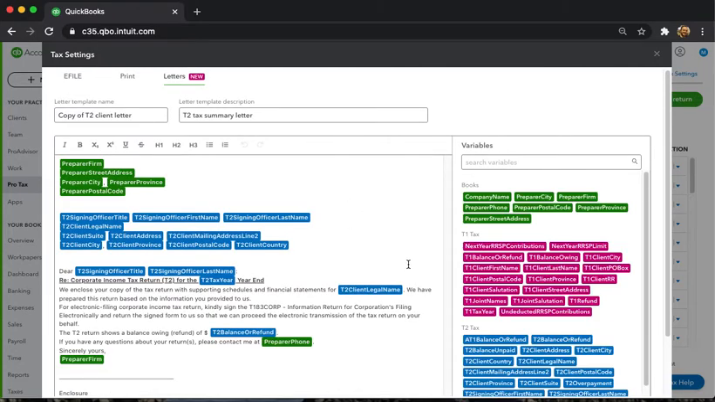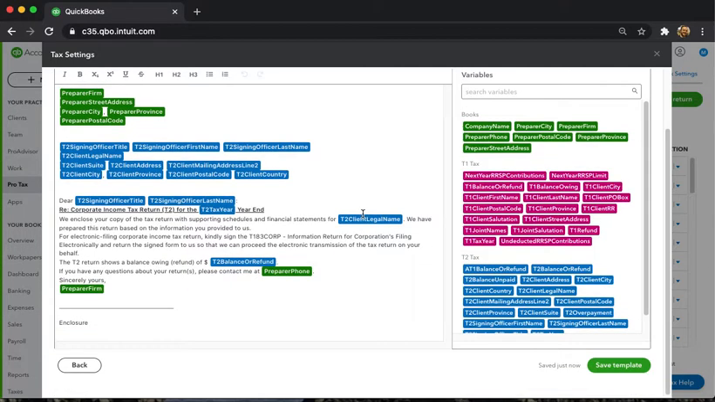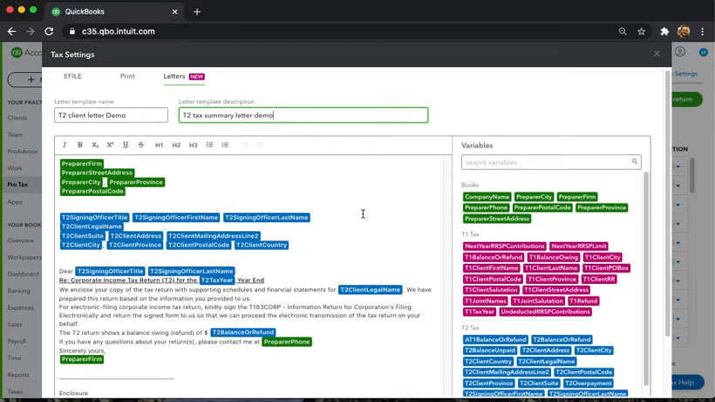Awesome. So look at this. I've got what you'd expect. I've got the name of the template. I'll call it T2 letter demo. This is just a demonstration letter. I'll show you how it works. Now I've got all these colorful things and all this copy down here. Cool, so what does all this mean?